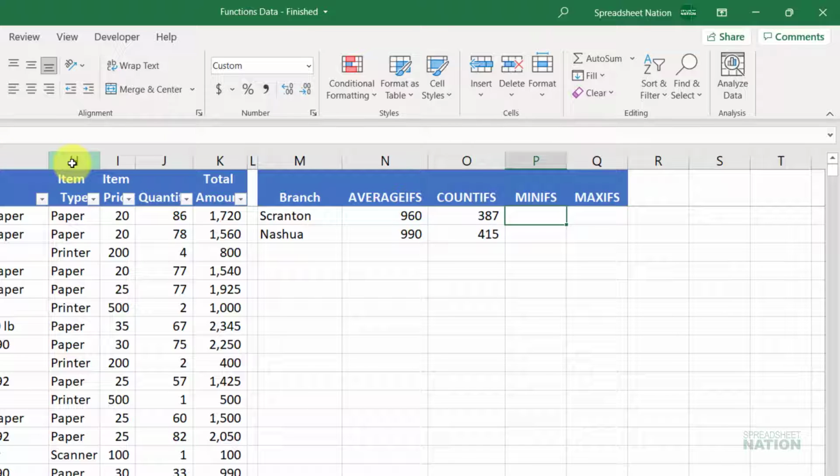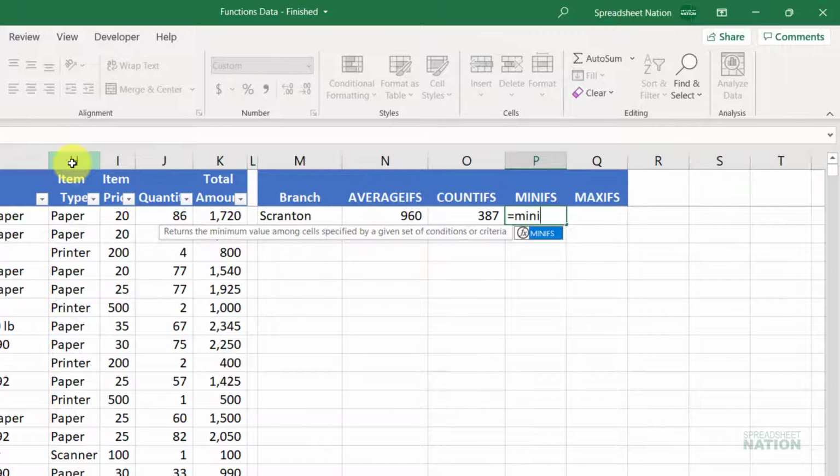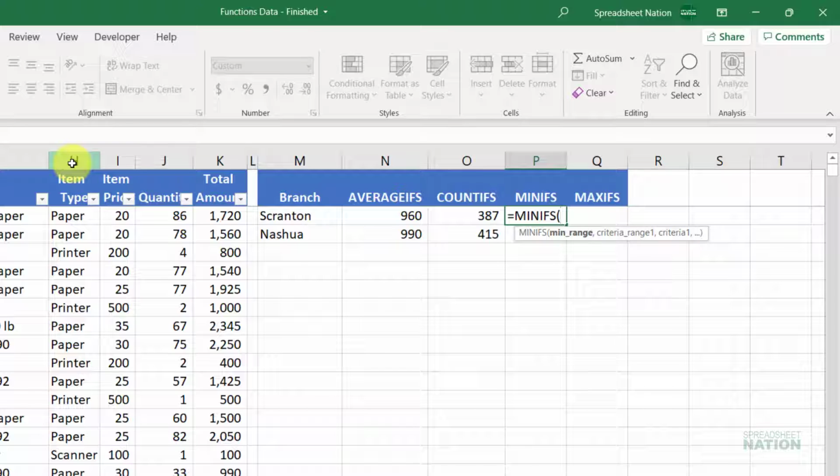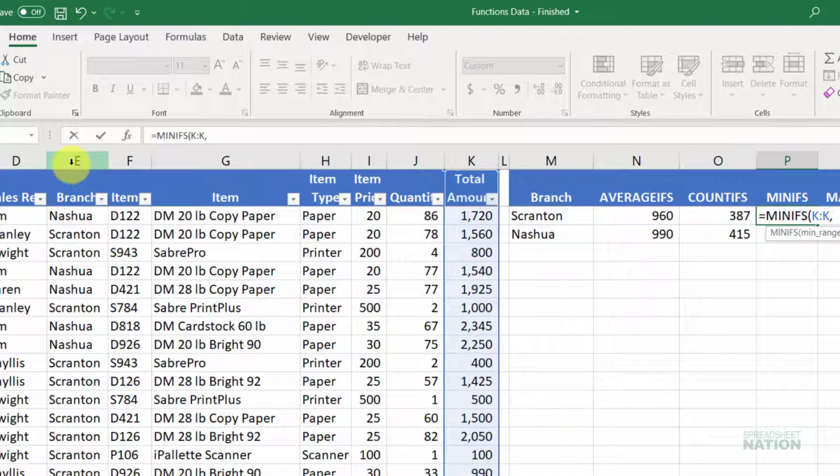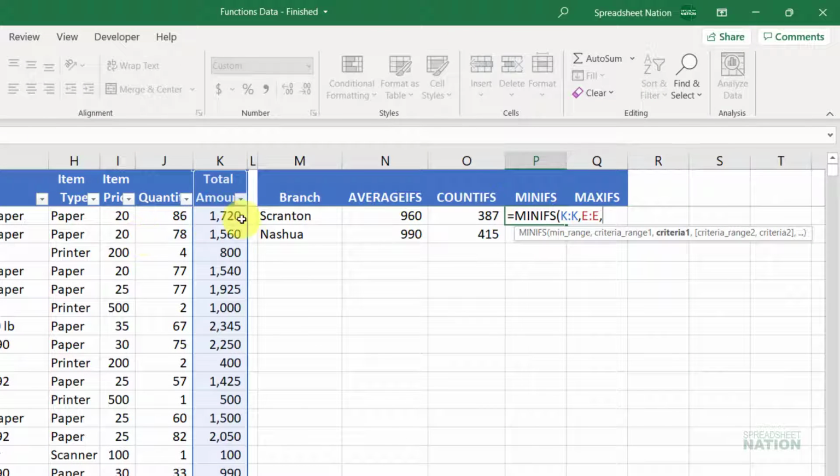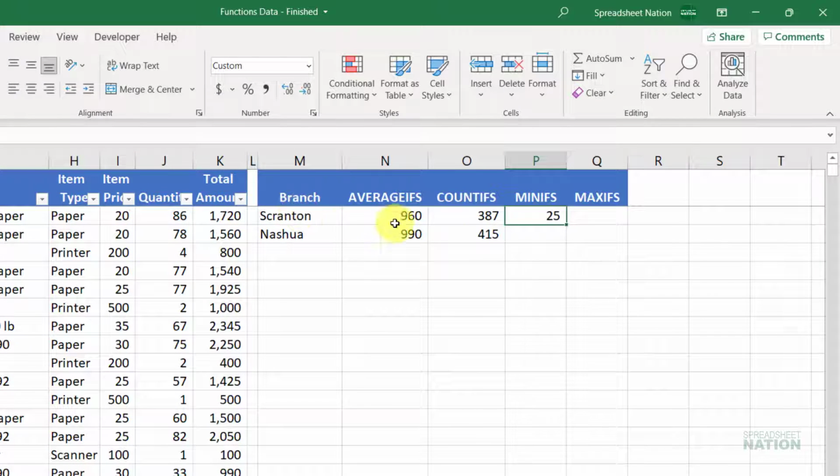We'll undo that. The next function that we have is the MINIFS function. So we'll type equals MINIFS, and you'll notice there's only MINIFS. And this acts just like the SUMIFS or the AVERAGEIFS function. We give it a min range. So if we wanted to find the minimum transaction for each branch, we would select this column K. The criteria range is going to be the branch, and then we'll select the branch for the criteria. Both of them are 25.